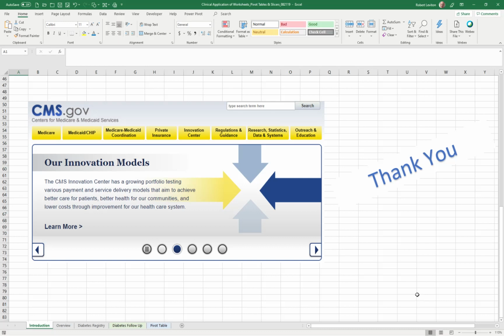I'd like you to think about taking a little bit of time and looking at the CMS Innovation site. There are many additional programs offered by the CMS Innovation Center where you'll be able to find new programs and use the tools and tips that you're acquiring with these spreadsheets. We'll see you next time.